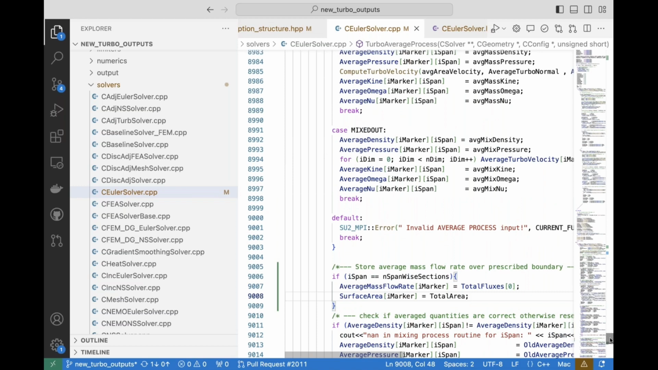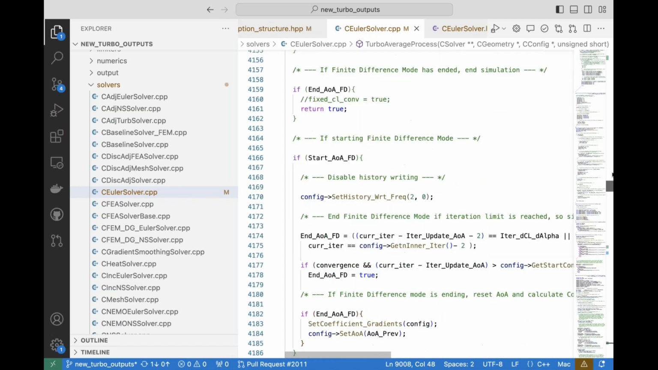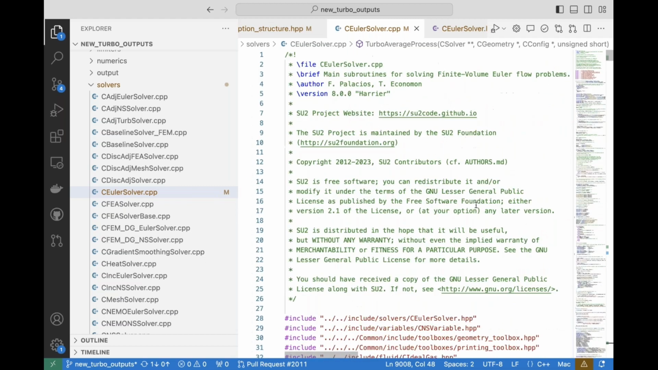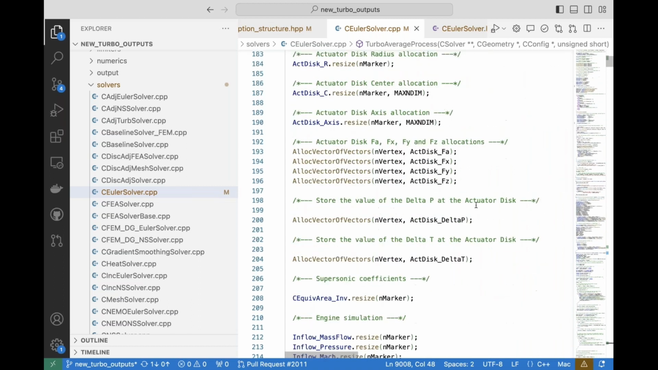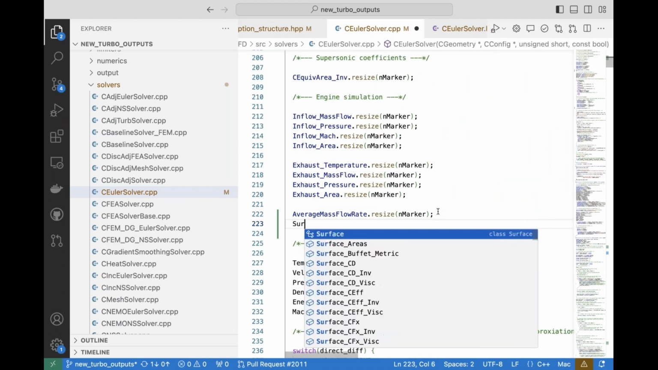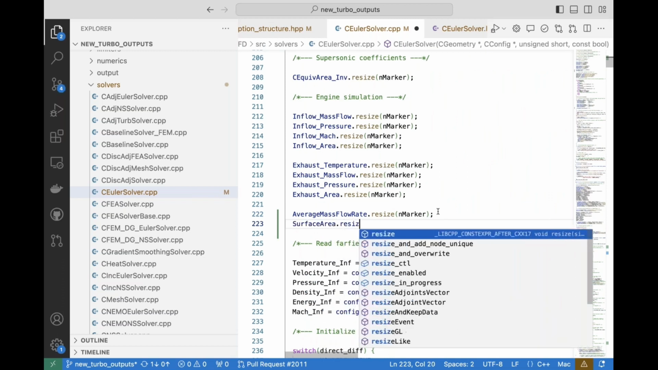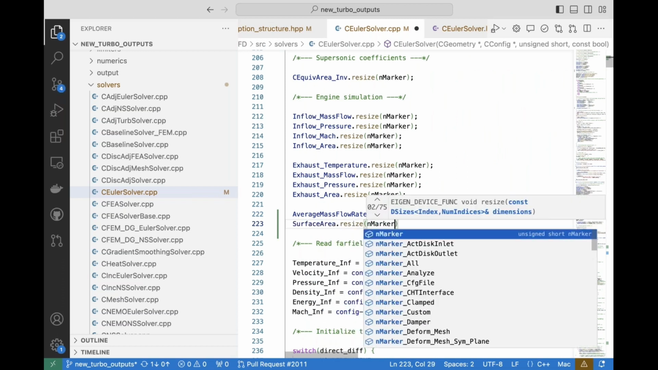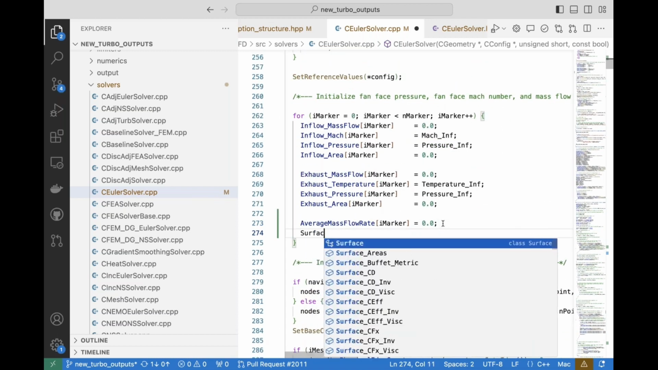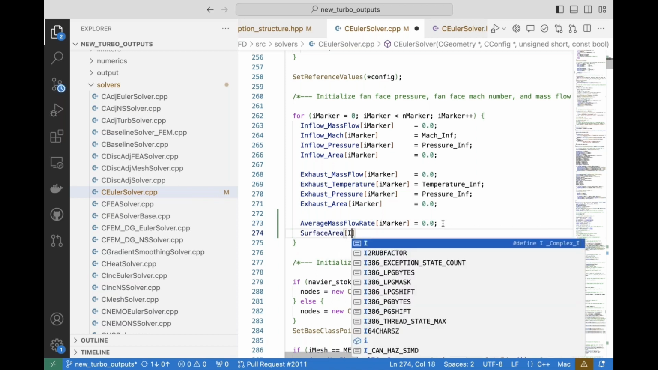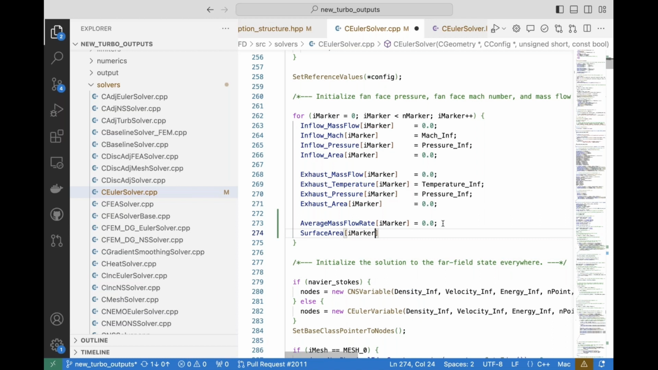One thing that we do need to do before I forget is resize and initialize this variable in the same way that we did with the average mass flow. So we go back to where we've added this, and we go surface area, resize, marker, and then initialization equals 0.0. Nice and simple. So we've resized it, initialized it, and then added in the part where it's calculated.